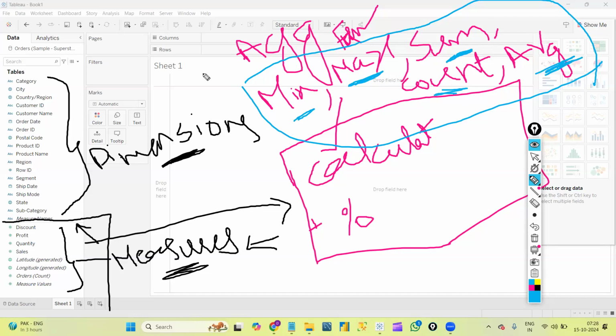So the actual definition is this one. On whatever data we are able to perform calculations or aggregate functions, that data belongs to the measures part, and the remaining data belongs to the dimensions part. But indirectly we can understand that only for numbers can we perform all these kinds of calculations and functions, right? So indirectly we can understand that all the numbers belong to the measures and all the remaining data belongs to dimensions. Am I clear?